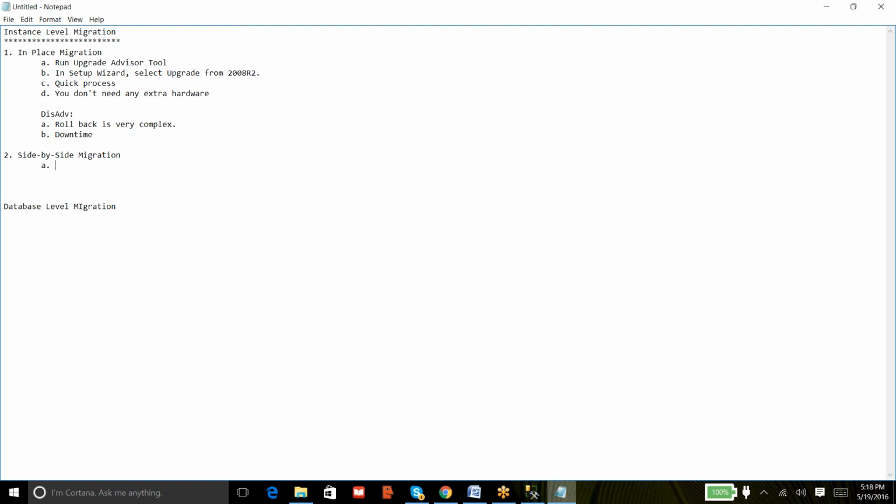And once we restore, the important thing is we need to change the compatibility level of the database. So let me make some points here. A new server is required.